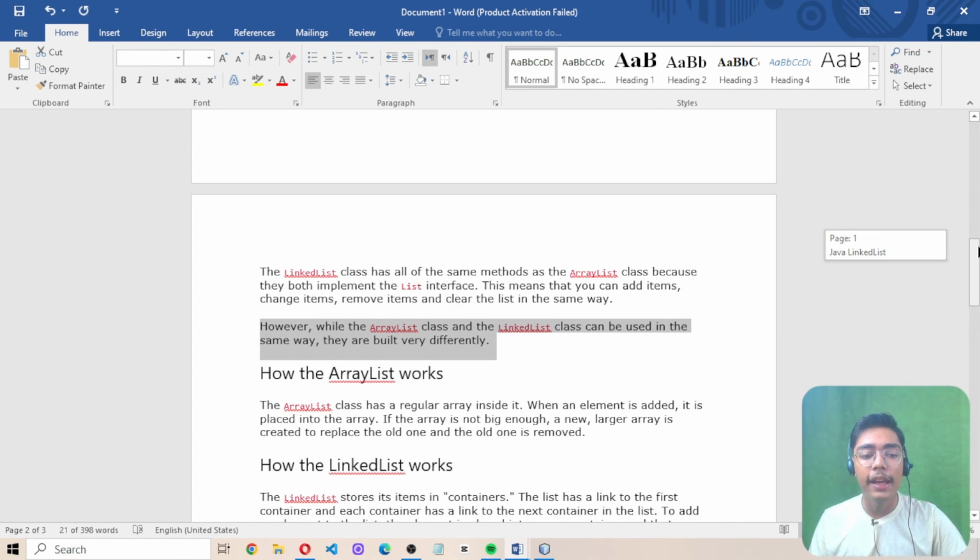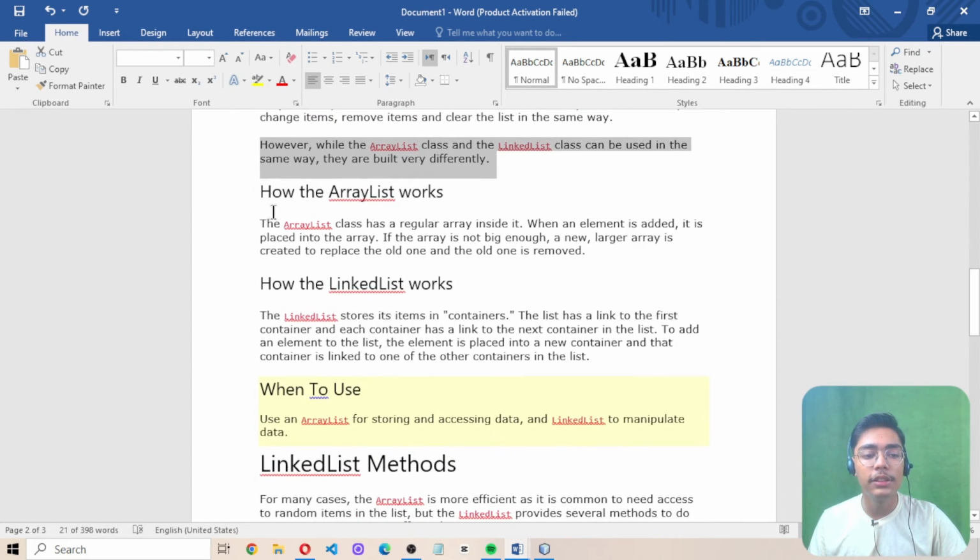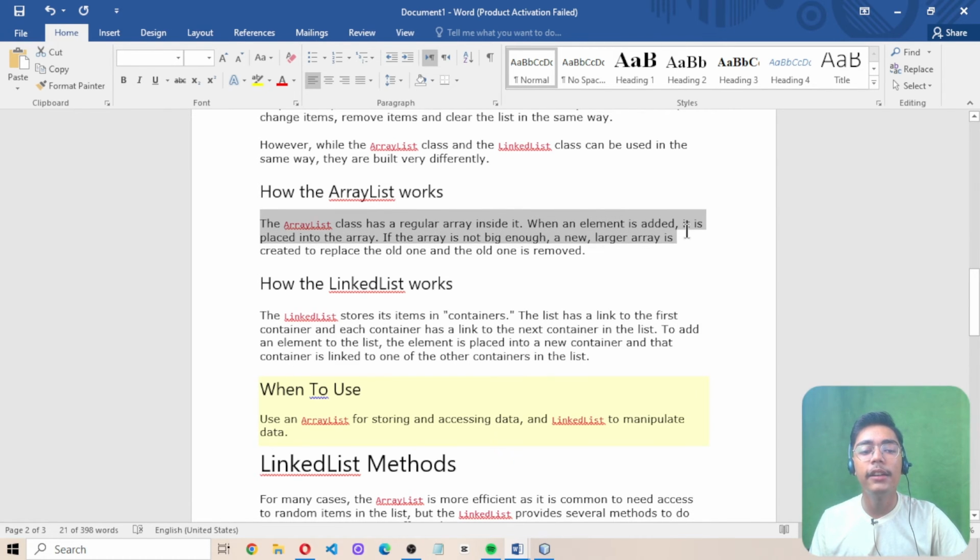Here is the full description of how ArrayList works if you import that class. The ArrayList class has a regular array inside it. When an element is added, it is placed into the array. If the array is not big enough, a new larger array is created to replace the old one, and the old one is removed.